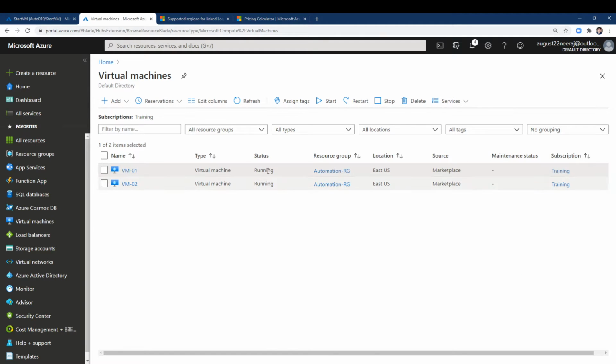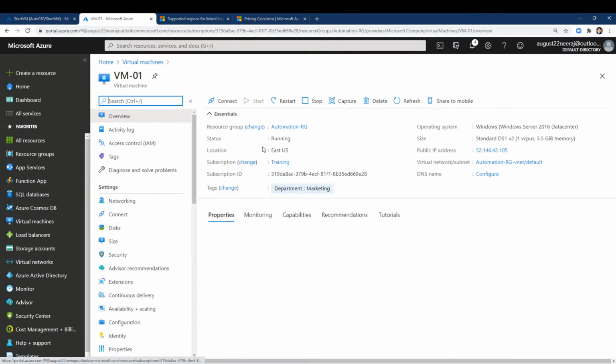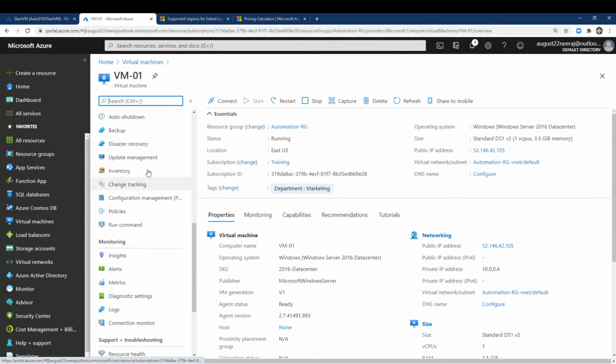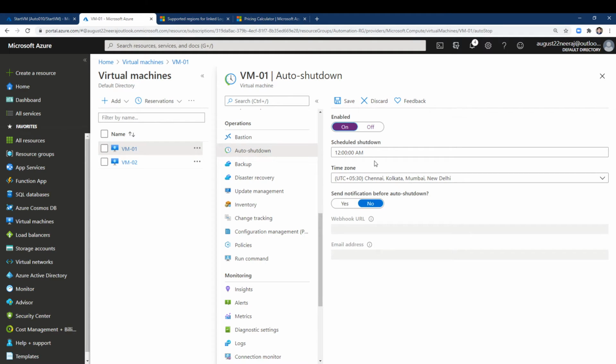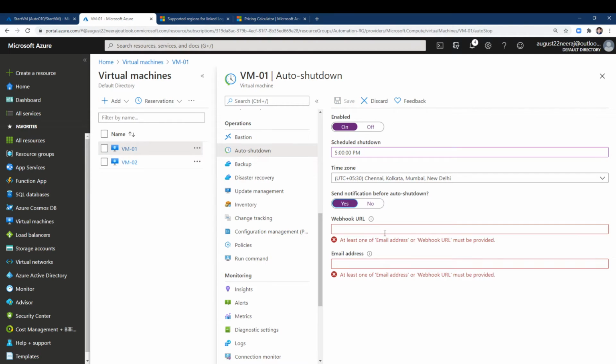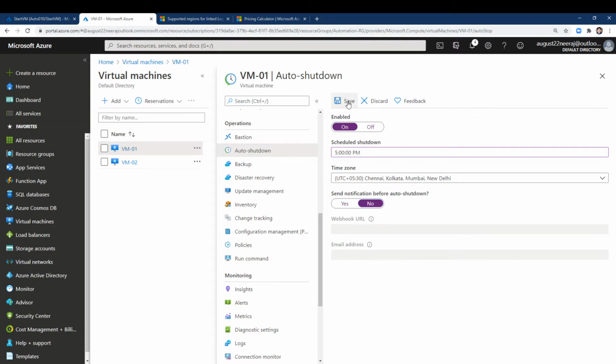If I go back over here, I can see both the VMs are running now. And now I can show you that we can configure this auto shutdown behavior. Although it is a manual task that you need to do, I'd suggest creating another runbook for this, because that will be quite easier in comparison to doing it on each and every VM. So you can specify an automation notification. Do you want to send a notification to someone? You can click on save.